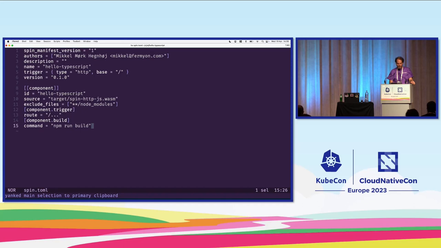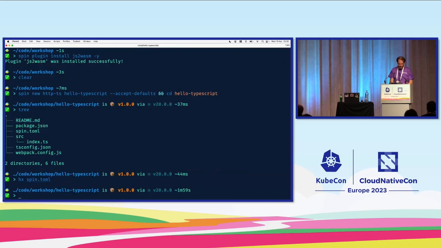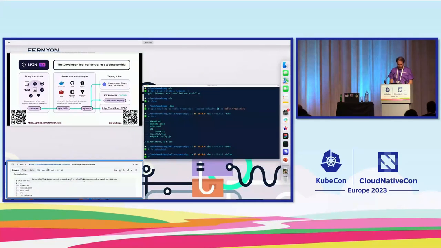And then there's some other things in here that are related to the trigger type. In this case, because it's HTTP, I need to define the route of the URL that this component is serving. And in this case, it serves root and is a wildcard with the three dots, which means that any request coming into this application will be served by this component. So that's all I have in here.